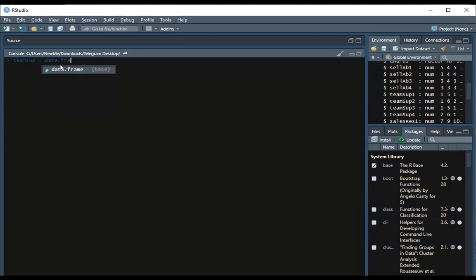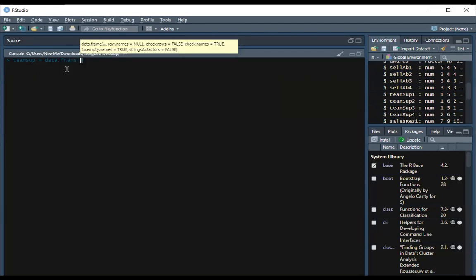data.frame. Data.frame, like I want to concatenate them together, join them together. So I'll now put team sub. No, I'm not going to do that. Sorry. I have to call the name of the data itself.